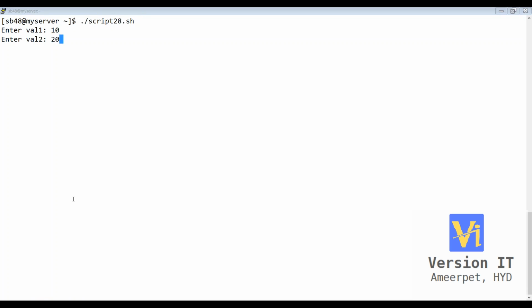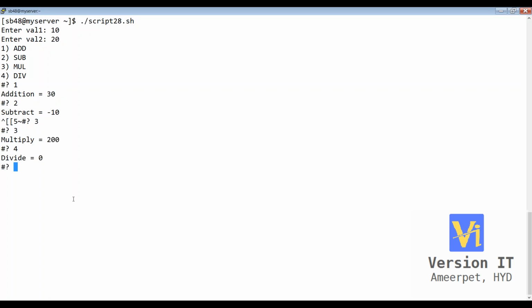So 10, 20, and you can see here you are getting add, subtract, multiply, divided by, a list, and it is asking for that particular list. You select 1, you'll get addition. You select 2, you will get subtract. So you select the value and you are getting the output. Let's say you give 3, multiply. Okay, 4, like this. Let me put multiple scenarios here.